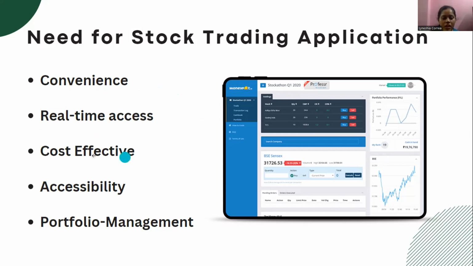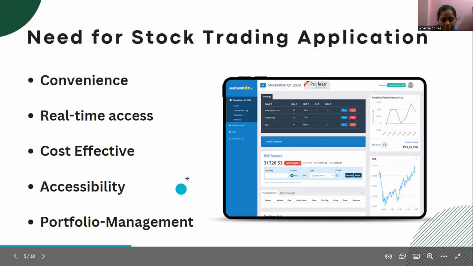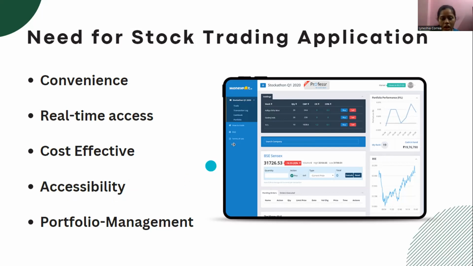Next is cost-effectiveness. Stock trading applications charge lower fees and commissions compared to traditional brokers, and that is why it is cost effective for users. Next is accessibility. Because of stock trading applications, anyone can invest in the stock market regardless of their location and financial background. Next is portfolio management. Stock trading applications have many tools for users to manage their portfolios, such as giving recommendations, news alerts, etc.